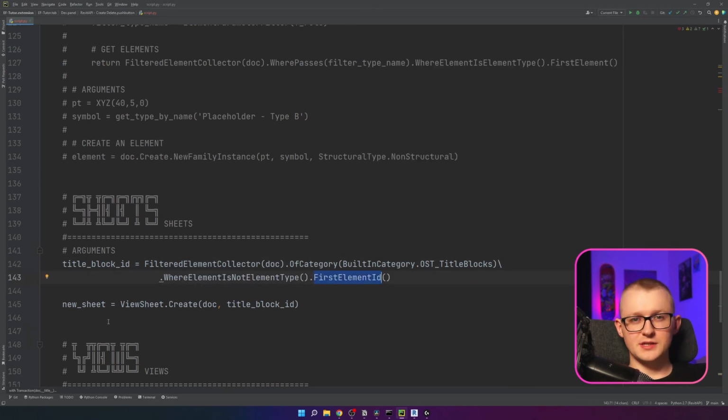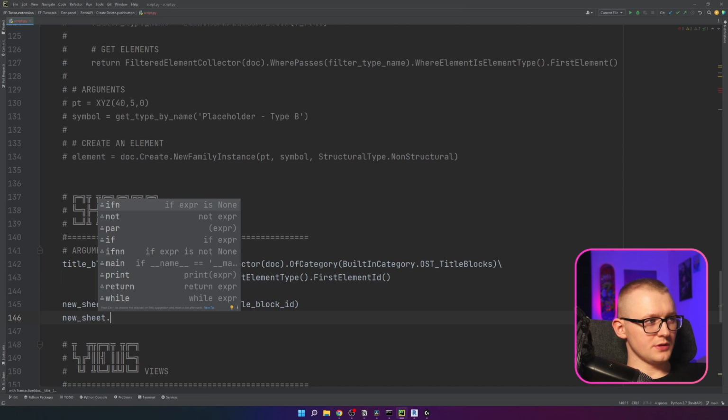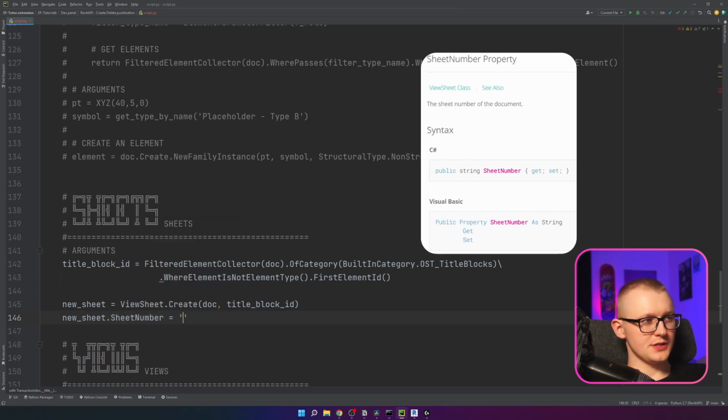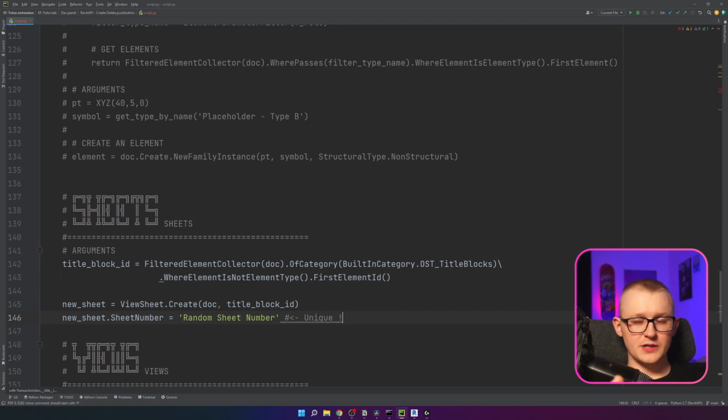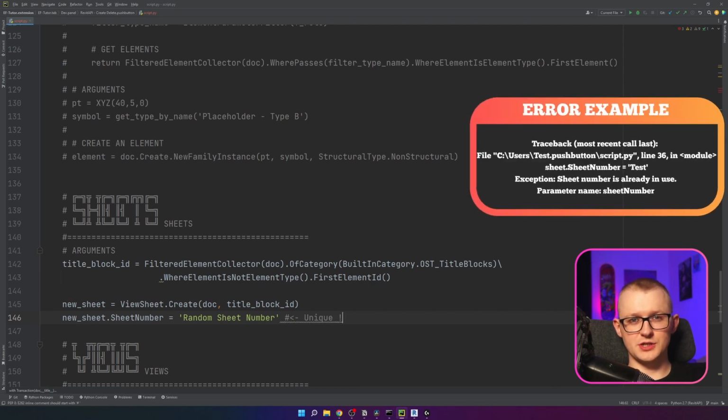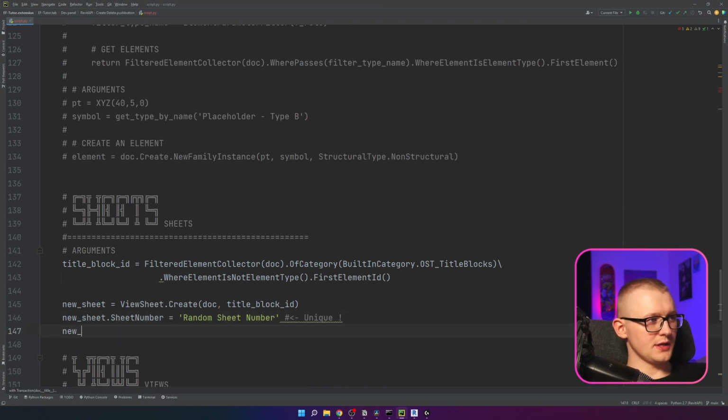And also let's update the name and the sheet number of this new sheet that we are creating. I'm just gonna write new sheet. Then there is a property called sheet number. And in here we need some random sheet number. And this has to be a unique value. Otherwise you're gonna get a warning saying that the sheet with this sheet number is already existing and it will not rename it and give you some warning. And to update the name, I'm just gonna write new sheet.name. And I'm gonna write here random name.